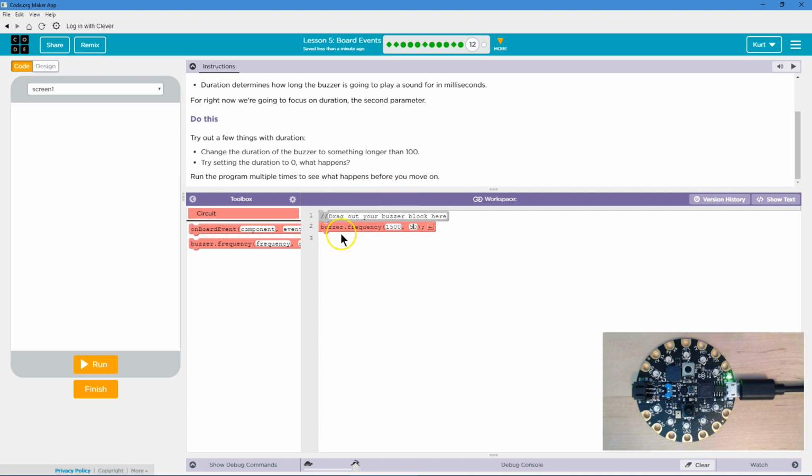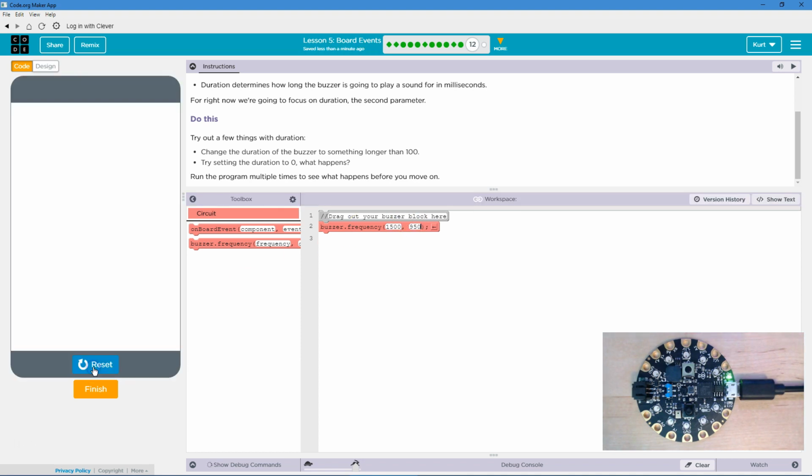Run the program multiple times to see what happens. I'm having way too much fun with this. I don't know, 950. Let me do a lower pitch. That's not going to do it. Yep, that's too little. Or whatever this number does, I'm not really sure.